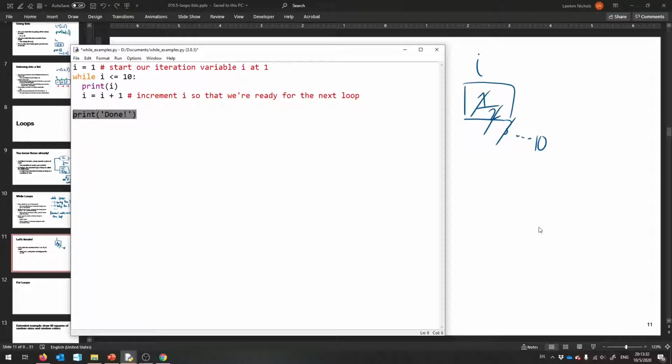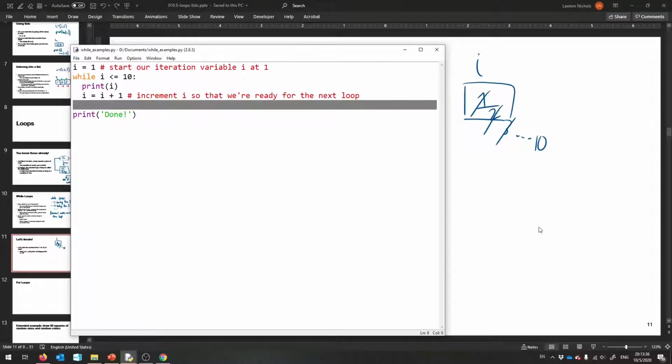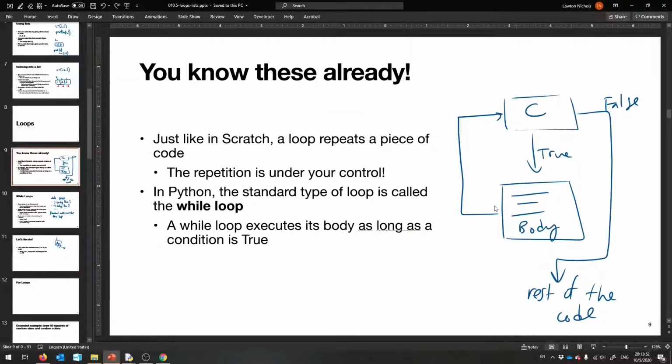And then after the loop, maybe I'll say done, because after it's finished, we need to know that it's finished. All right, so the reason this works is I starts out being 1, and then as long as it's less than or equal to 10, so right now, yes, it is less than or equal to 10, it's just 1, it will print I, make I 2, and then come right back to the condition. We always keep coming right back after we execute the body until the condition becomes false.